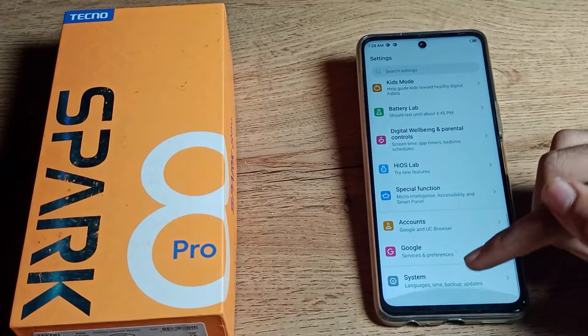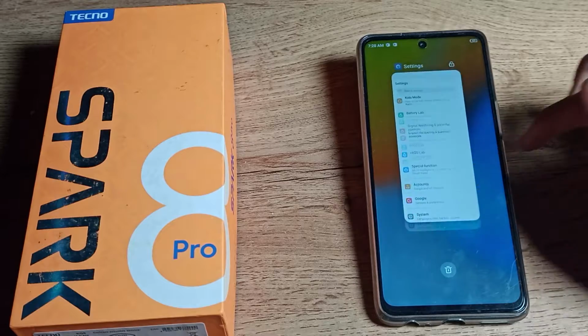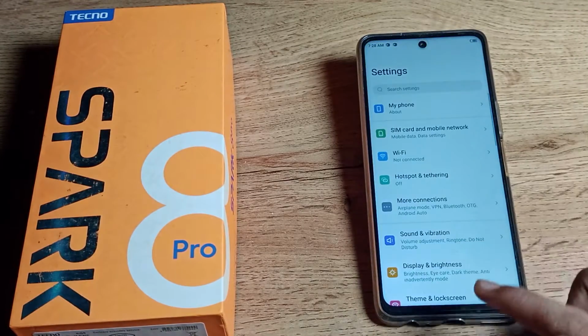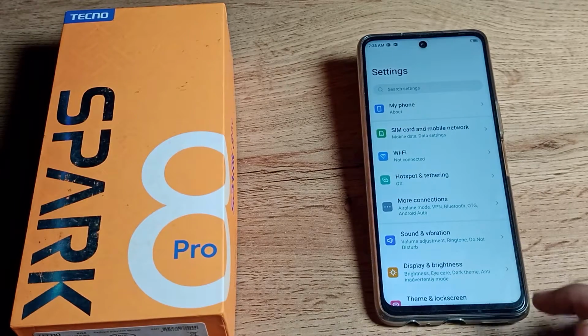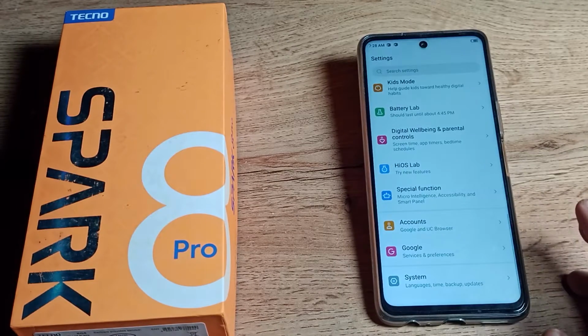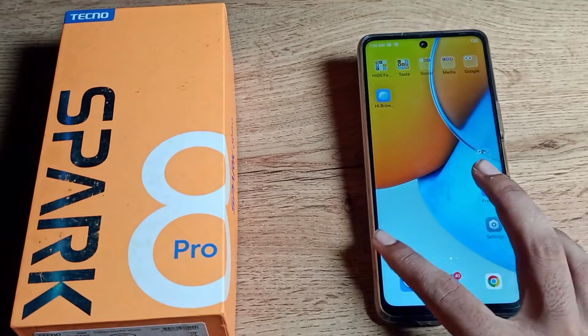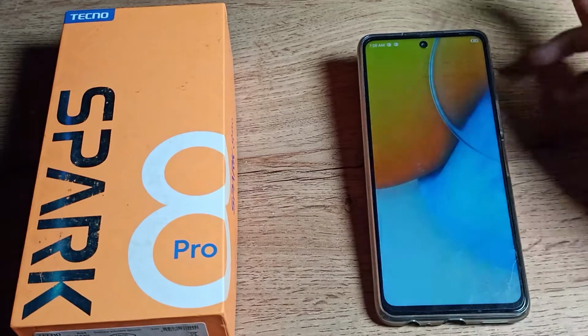And today we are going to talk about how we can set button navigation in our Tecno phone. You can see we don't have this button layout setting, meaning button navigation. So how can you set your button navigation in your Tecno phone? In this video, friends, I am going to show you. If you want to set your button navigation, you can set it.